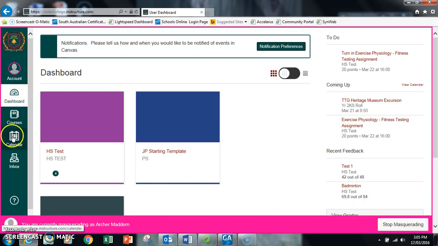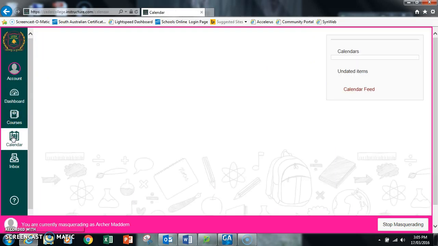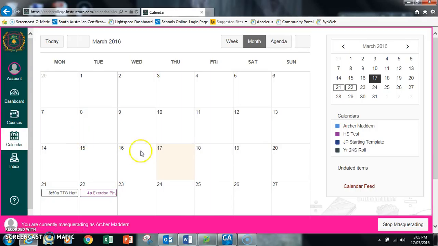probably another feature that will help students to be organised a little bit better is the calendar. So here you can see the excursion that's coming up, and also the exercise physiology assignment as well. In time, students may start to rely on the Canvas calendar more so than their diary, but for the moment we're certainly insisting that students are using both in an effort to organise themselves.